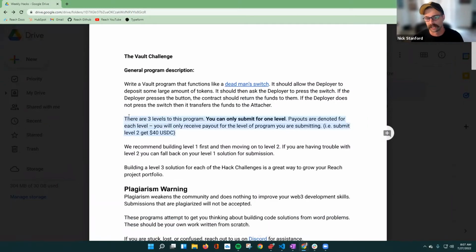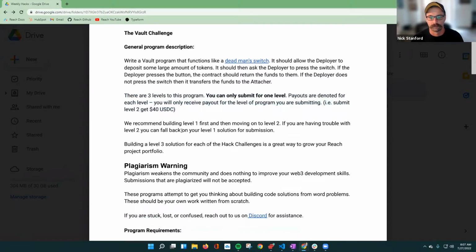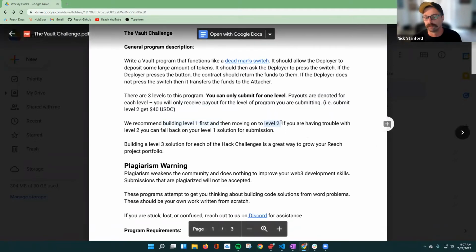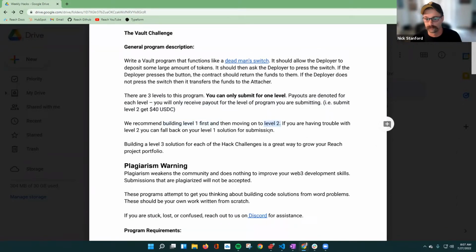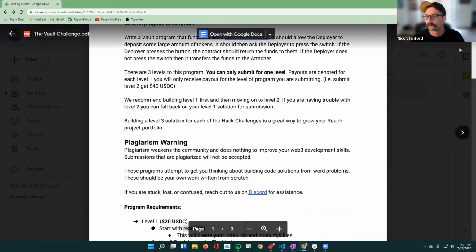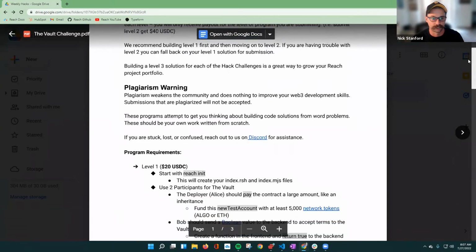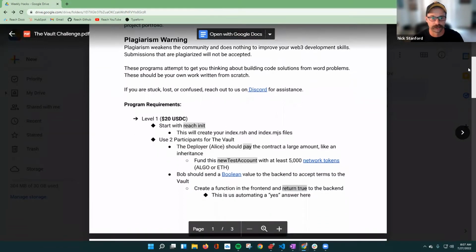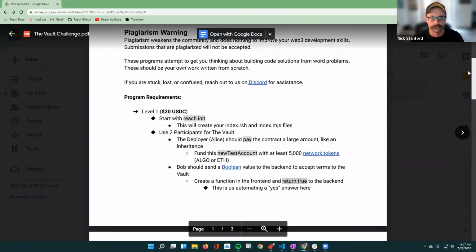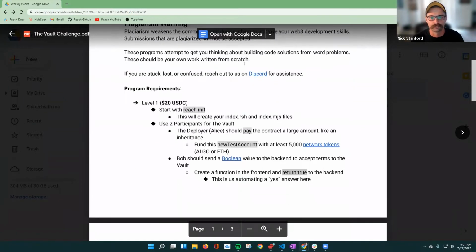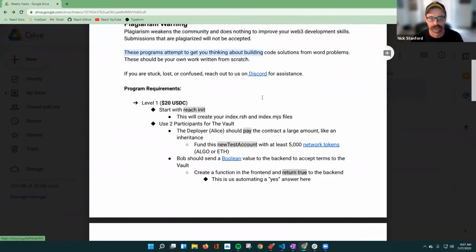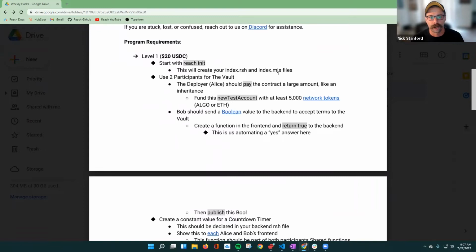There are 3 levels again, and you can only submit for 1 level. Again, we recommend you build level 1 first, save that code somewhere, and move on to level 2. If you have time, save level 2 code somewhere and work on level 3. A little warning about plagiarism: it doesn't do you any good to plagiarize, so all these should be your own work written from scratch. Remember, these programs are just trying to get you to start thinking about how we turn word problems into code solutions with Reach.